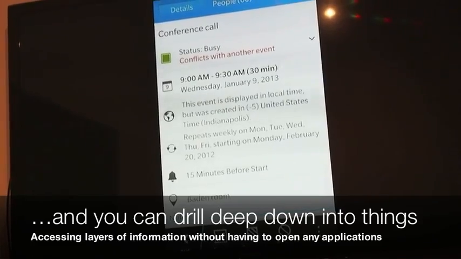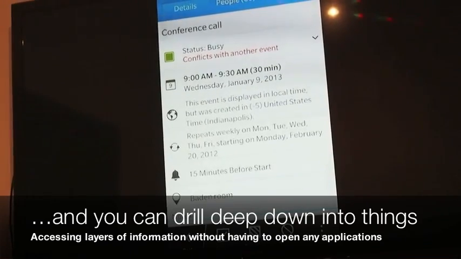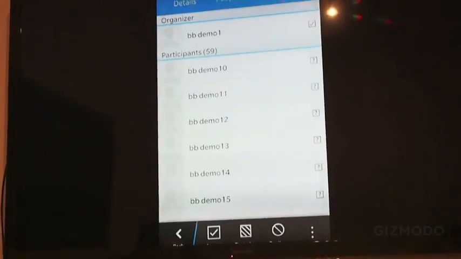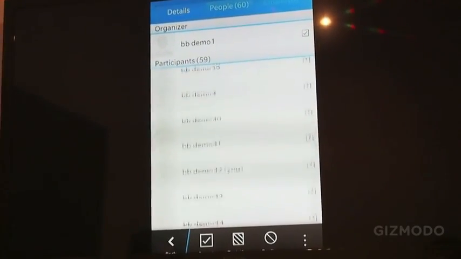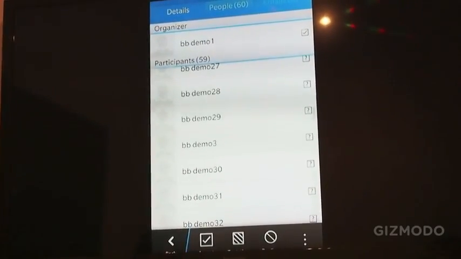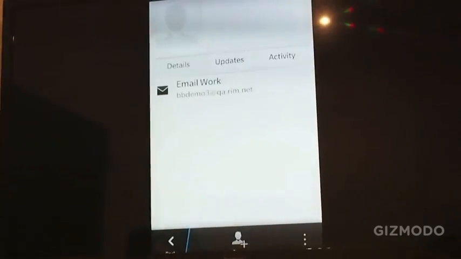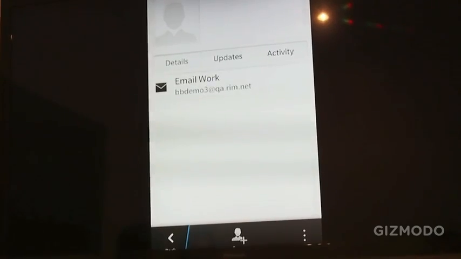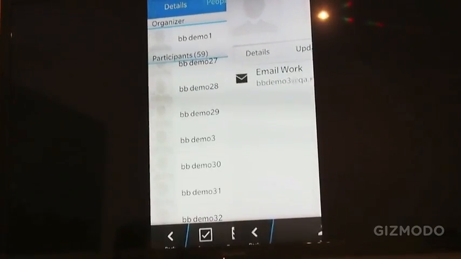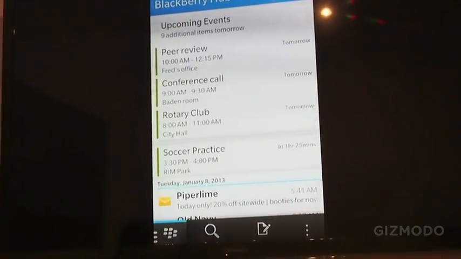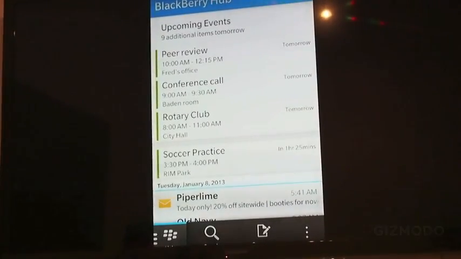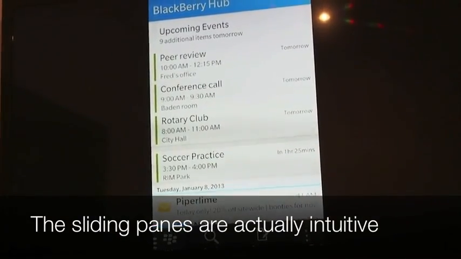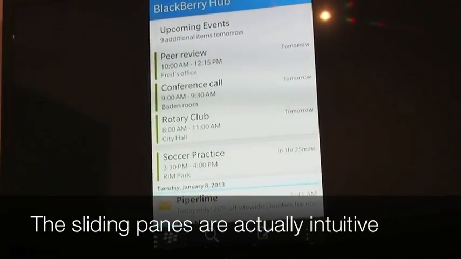So I have 60 people on that event. I can click on people, and then it's going to give me all the people attending that event. But I can click on someone, and then I'm in the address book, right? And again, I've never left the hub, right? I'm still there. So we can go multiple layers down in the OS without leaving the hub.